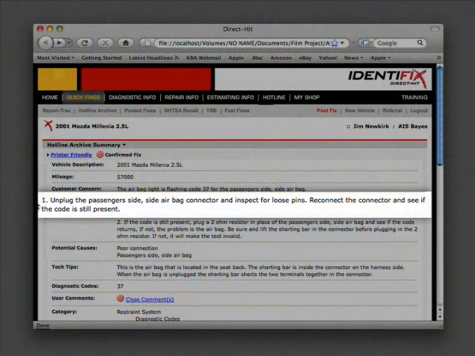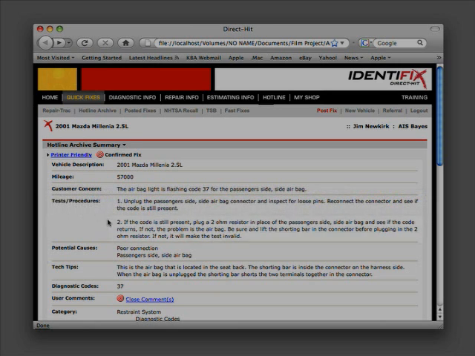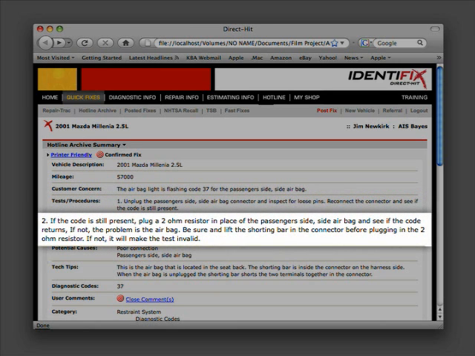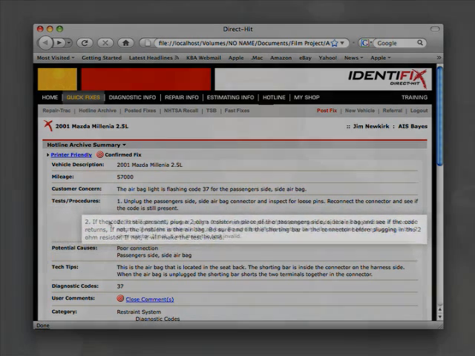Step 1. Unplug the passenger side airbag connector and inspect for loose pins. Reconnect the connector and see if the code is still present. Step 2. If the code is still present, plug a 2-ohm resistor in place of the passenger side airbag and see if the code returns. If not, the problem is in the airbag itself. Be sure and lift the shorting bar in the connector before plugging in the 2-ohm resistor. If not, it will make the test invalid.